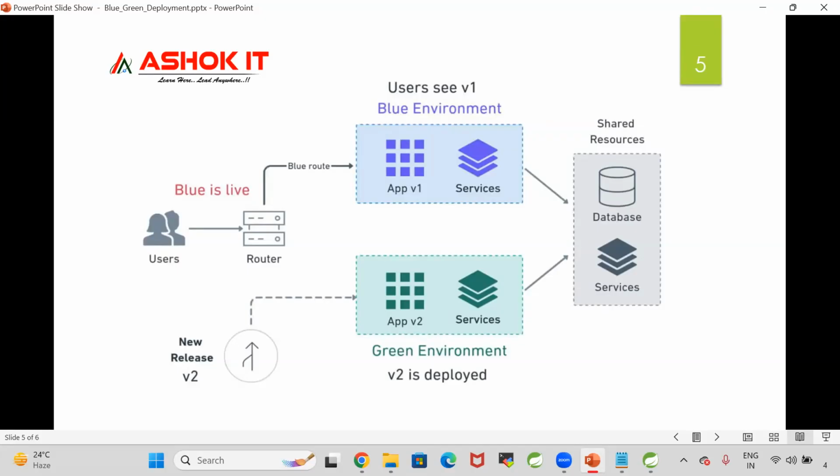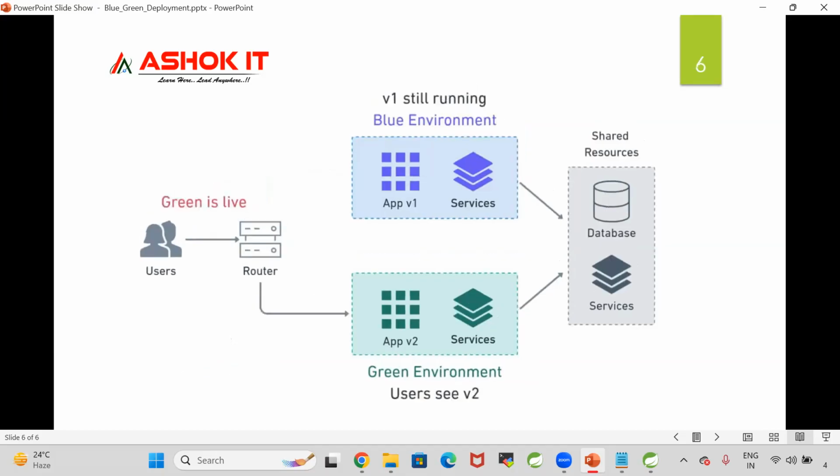Green is deployed. Green is tested. Everything is working. Then we simply switch the router from blue to green. Then live traffic will go to the green environment. Are you clear with my point?